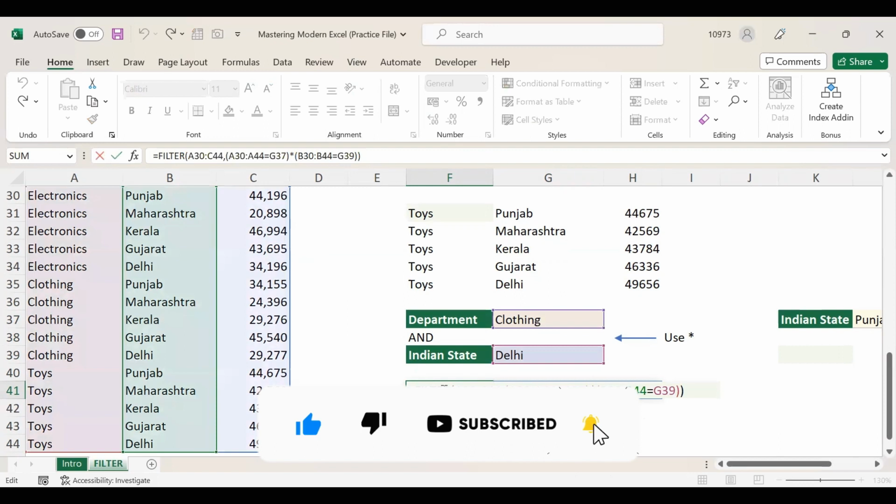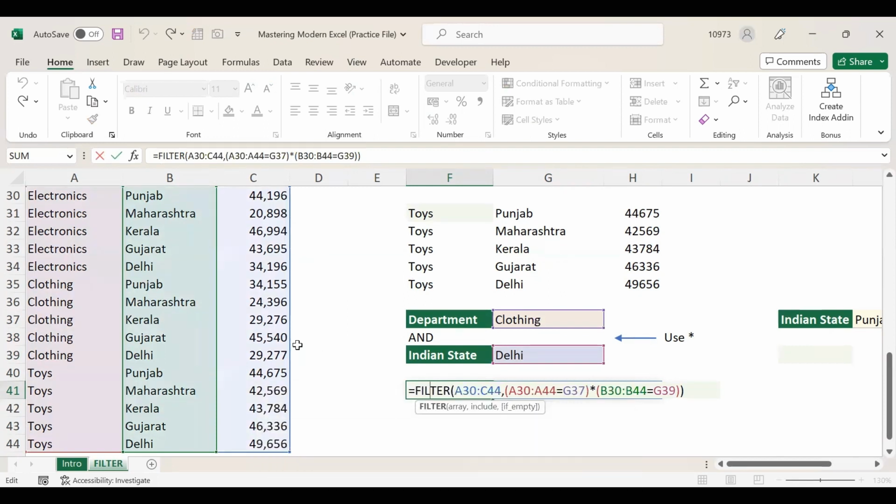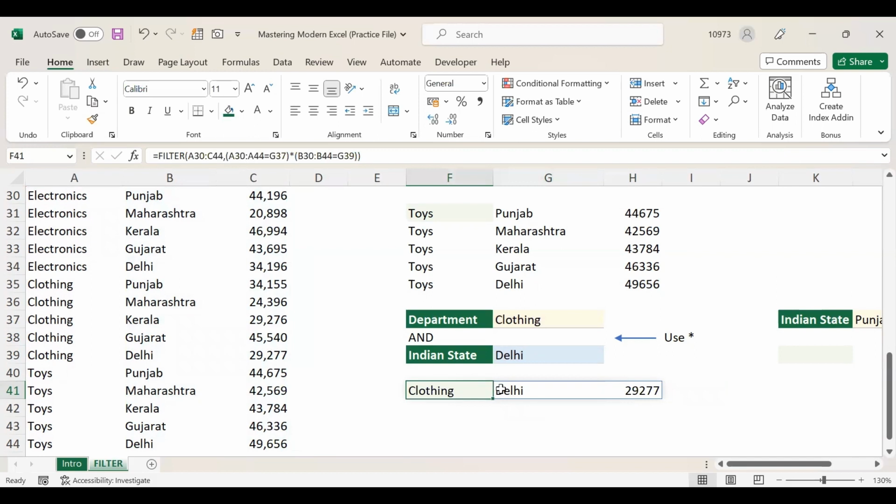So here you can see first what we did, we selected the array, that is the entire data set. Then we selected the department section, and we took the cell referencing of this cell, and again we used this asterisk symbol in the place of AND. So this asterisk works as the AND here, right? And again we open the bracket and then selected the B column, that is the states column, and we again took the cell referencing of this cell, and we finished the formula with double brackets. So that is how you can use this filter formula for multiple criteria.